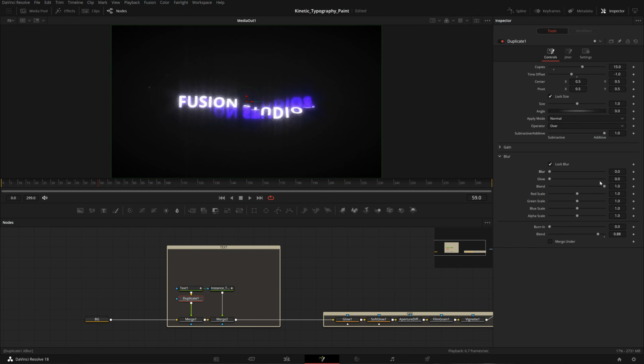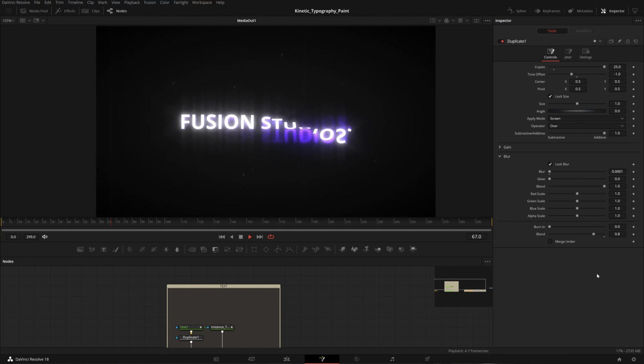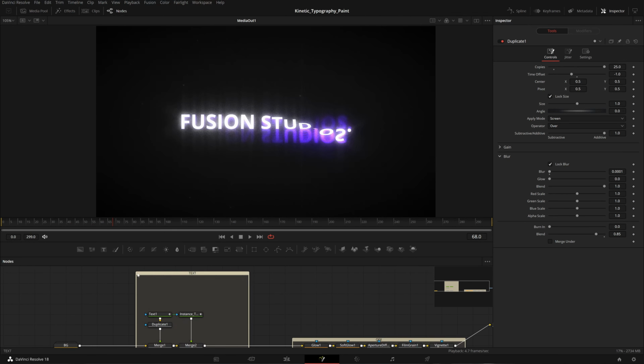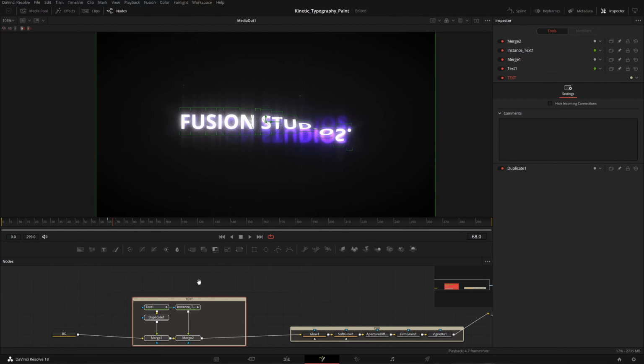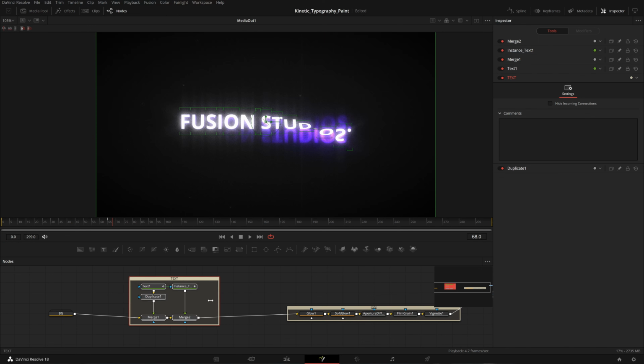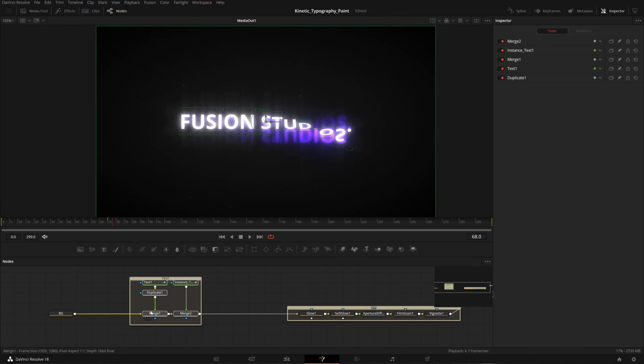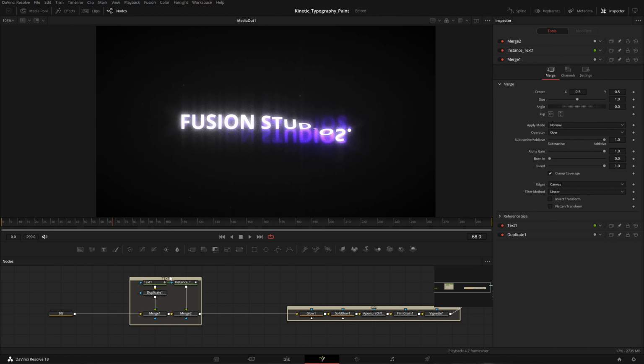And I'll also decrease the blur. Yeah, we can increase our blend to like 0.85. I think that is looking nice. And I'll not add any other color because the screen did everything. That screen apply mode which we choose right now. And I think that is it, guys.